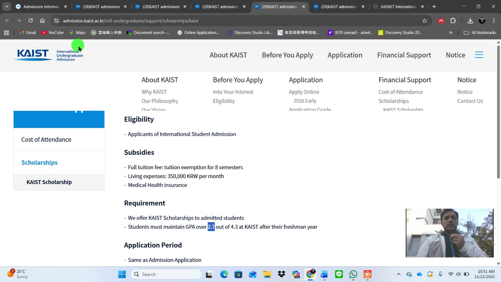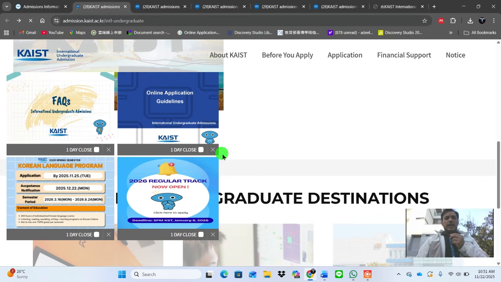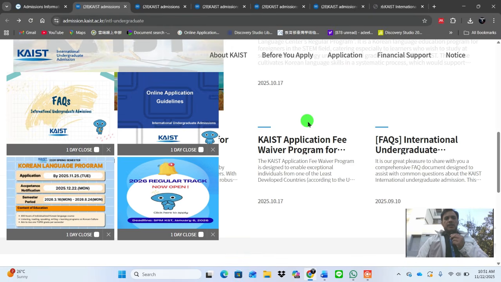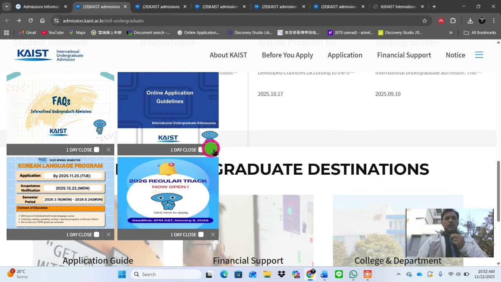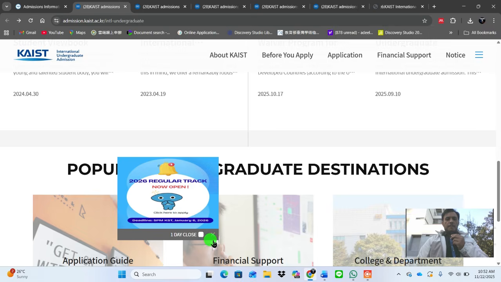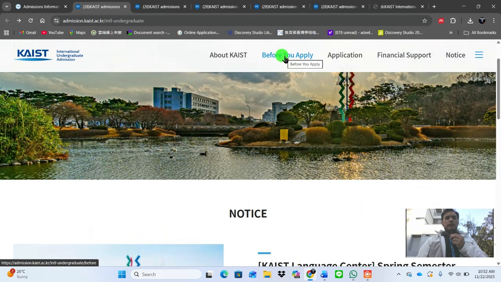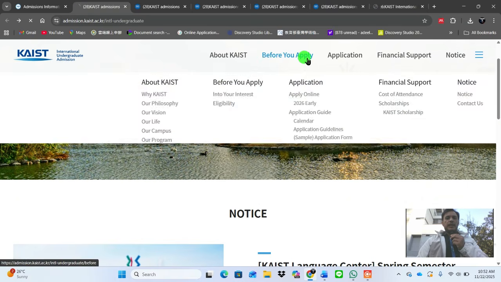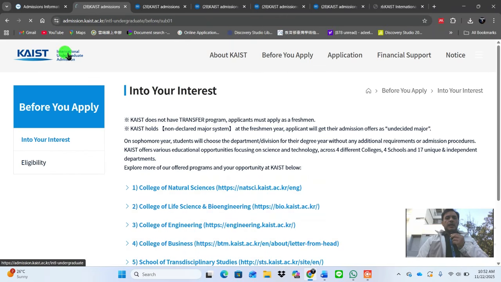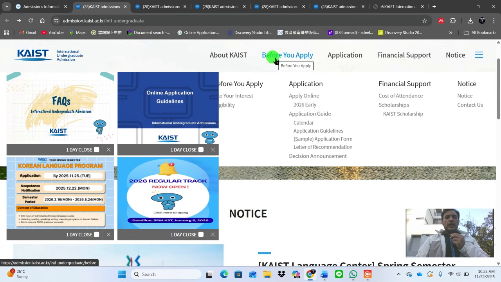From here you can download your fee waiver application form. Simply, you can see that this is the website of the KAIST university. Just remove these parts, and you can get all of the links. For example, if you want to apply online, click it here. You can see it's the apply online application guide. They will give you all of the things.